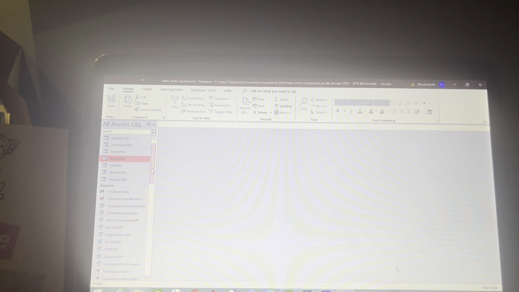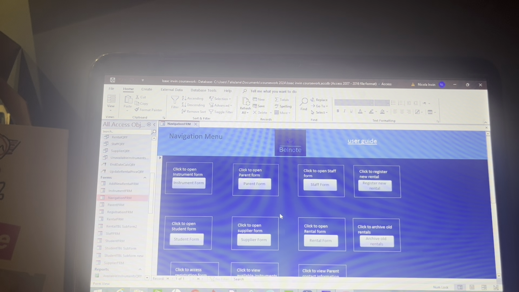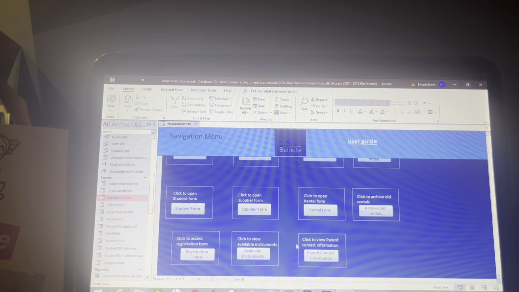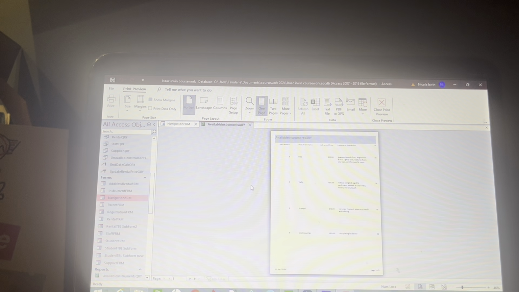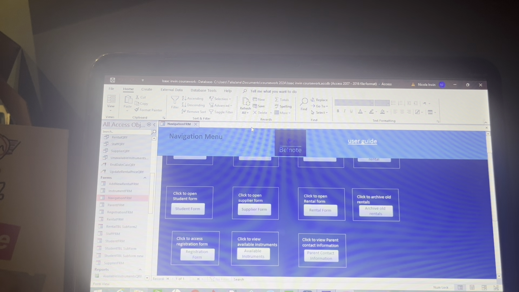So in this video I will be doing my system testing, which will basically be showing you how my system meets all the essential user requirements and how the system will operate when it is in use. The first requirement is that the employee will be able to access all the available instruments and be able to see them. I've done this by allowing a macro to bring you to the report of all the available instruments, and I'll also be able to print them out.